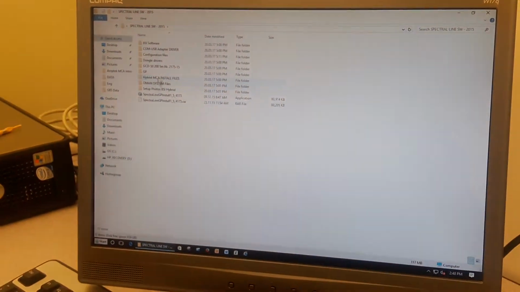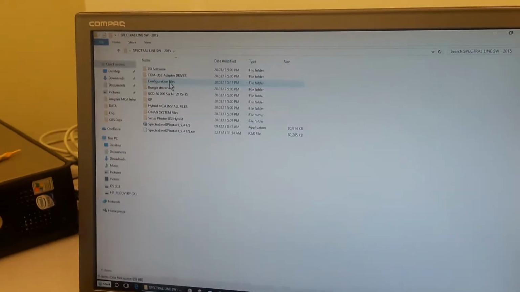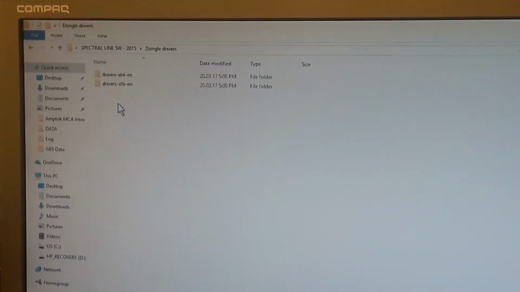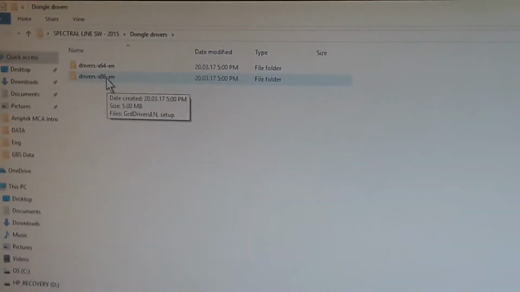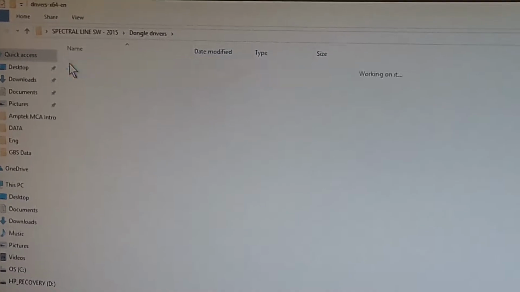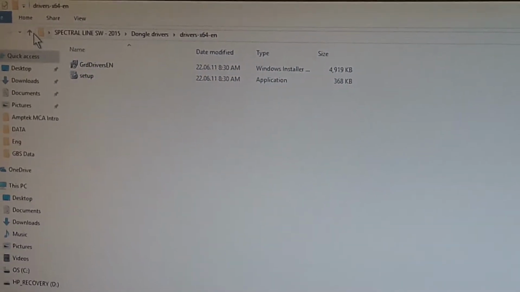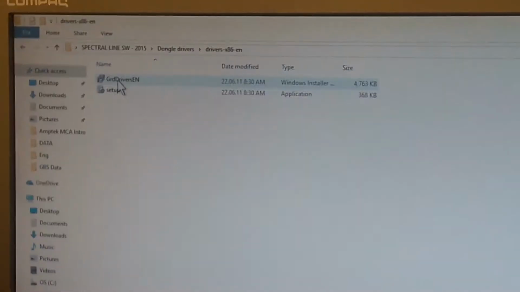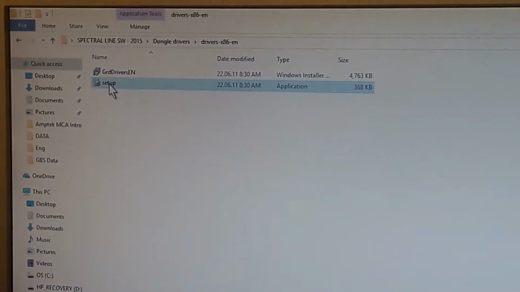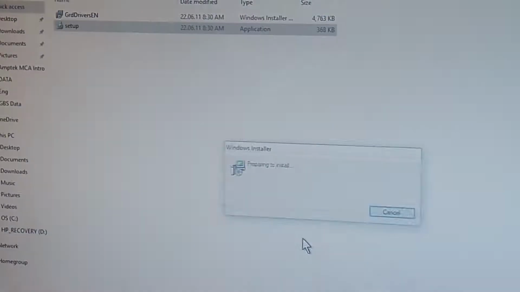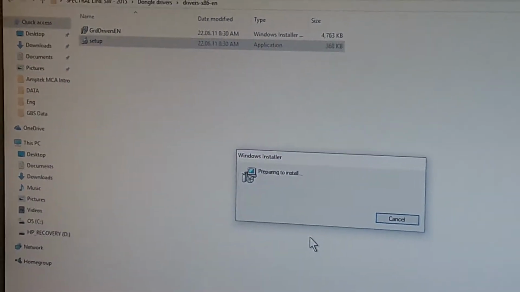So I'll go in here, not the configuration files, I'll go into the dongle drivers. I should install this one, right? Yep. Let me see what happens when I open this. No. It should be the 32-bit. Okay. So now I'm going to right click, run as administrator, and install the dongle driver.